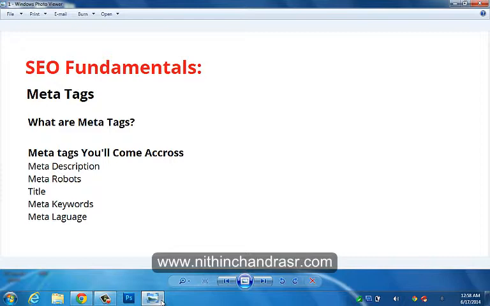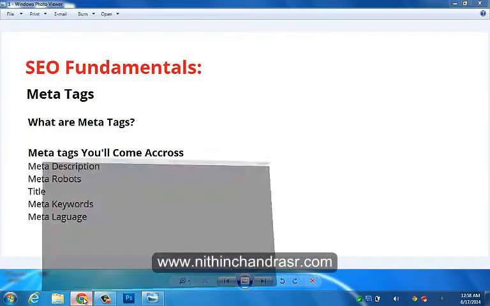So let's see what are the meta tags you come across, like meta description. Meta description tag is probably one of the most useful meta tags. As the name suggests, it gives search engines a short description about the page. So let's see this in action.